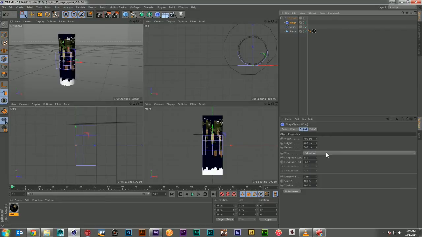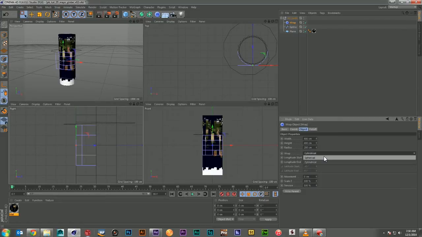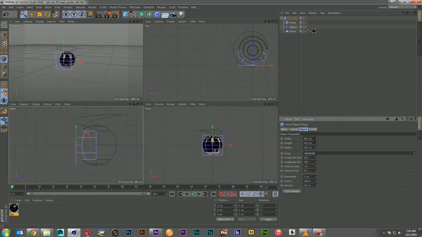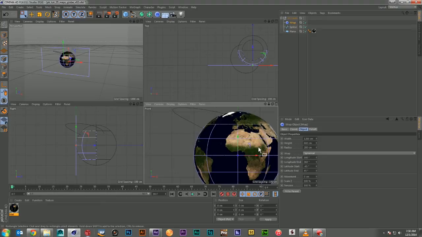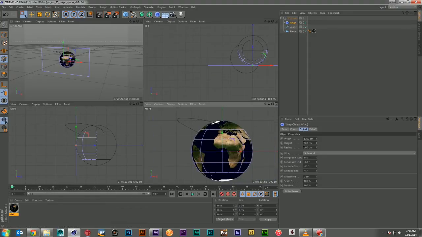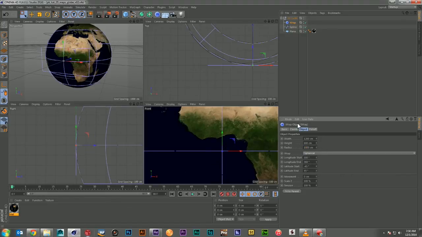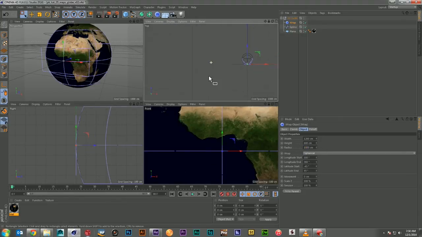So I'm going to click on the wrap and change it from cylindrical to spherical. In the width, I'm going to go with 1200 and 600 for the height. You can see that Earth is starting to snap right in. For the radius, I'm going to go 1000, just so it's nice and big and easy to animate a camera around.